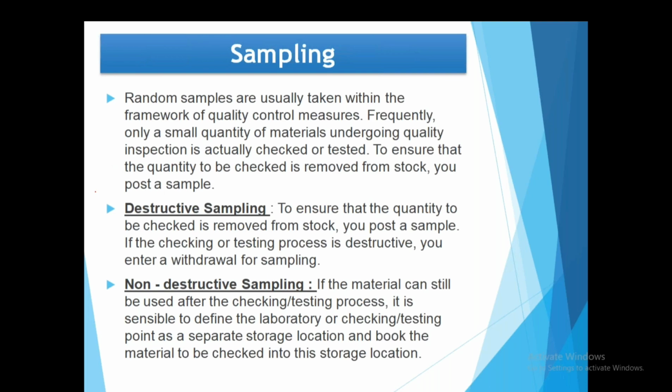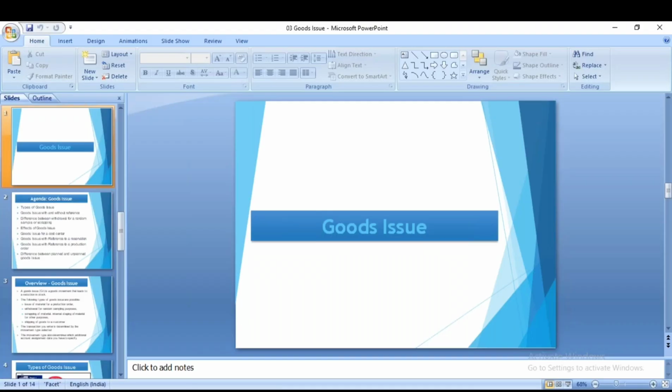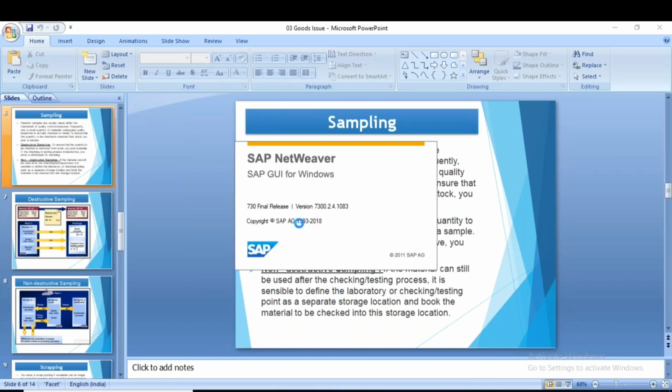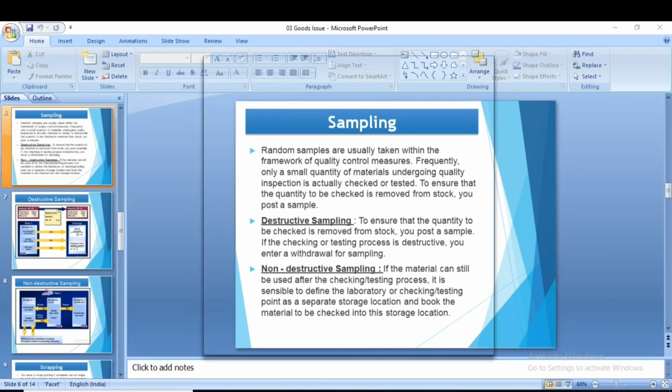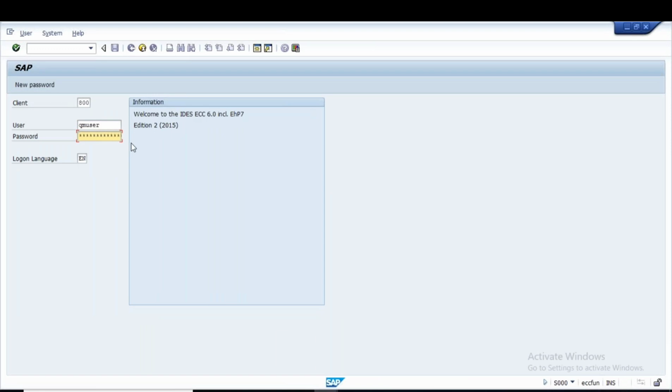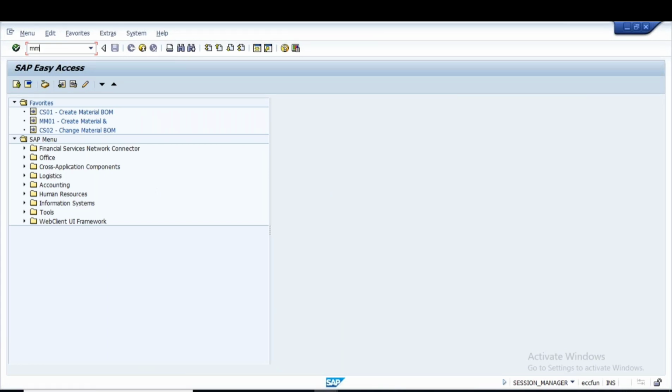So I'll show you one unplanned goods issue, like goods issue for a cost center. In your company they need a material for a cost center, so you can do an unplanned goods issue. I'll log on to the system. So I will take a material in the system.